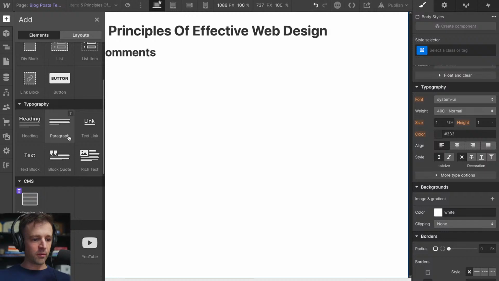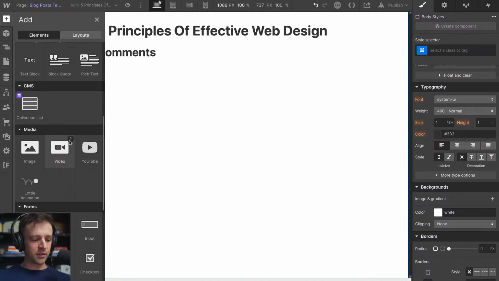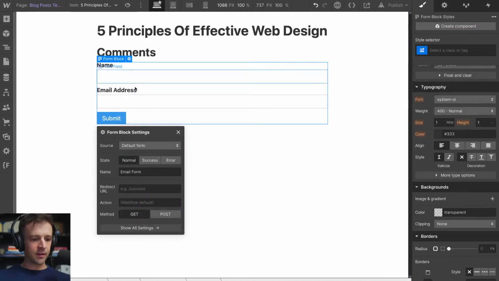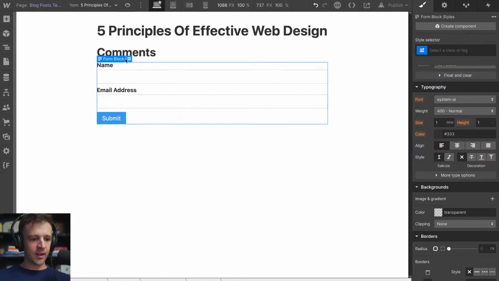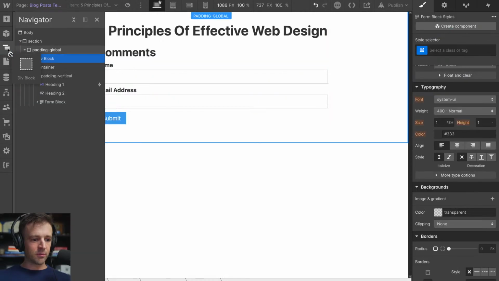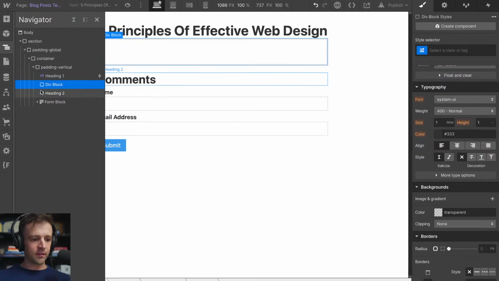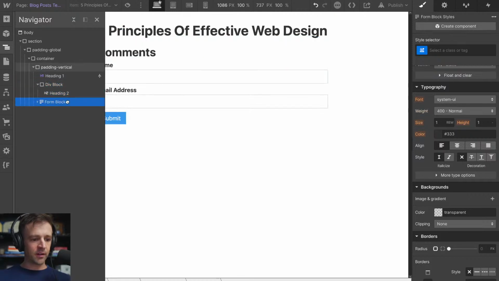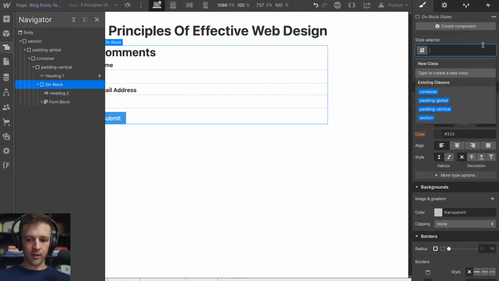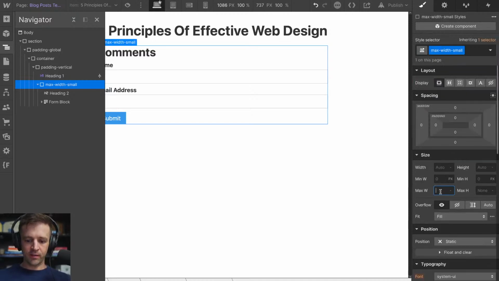Now we're going to start with a form because we need to be able to submit the comments. So let's go ahead and drop a form block in there. And let's make an even smaller comments wrapper just because it's looking a little big already. So this would be something like max width small and very similar to the container.